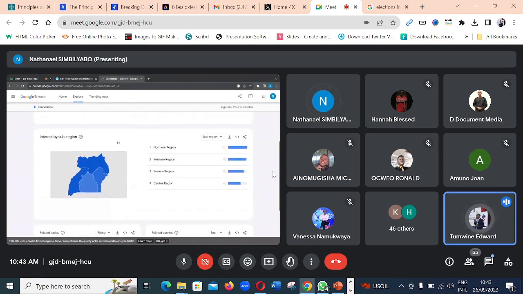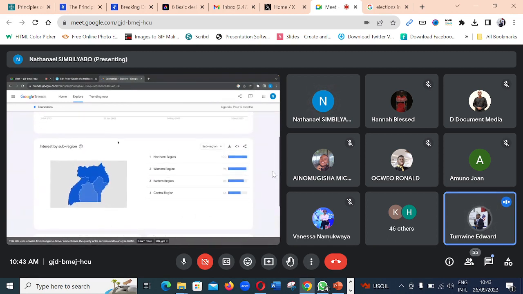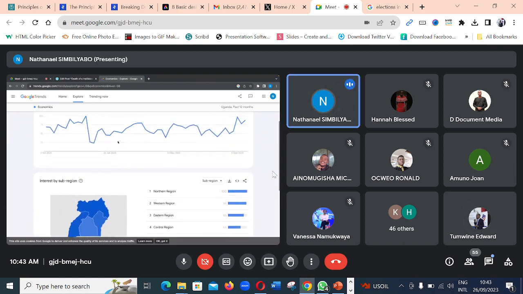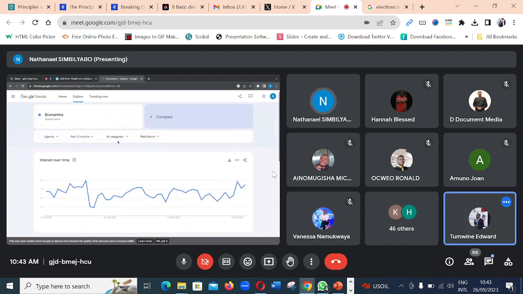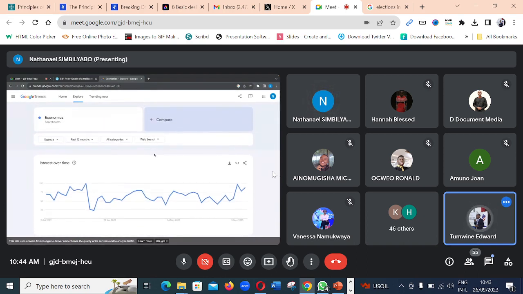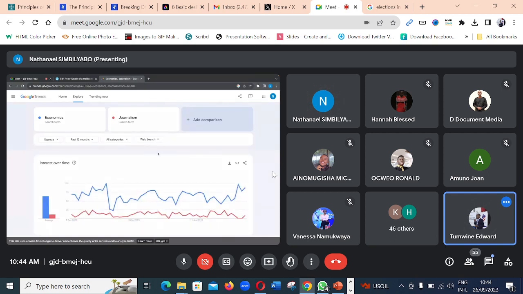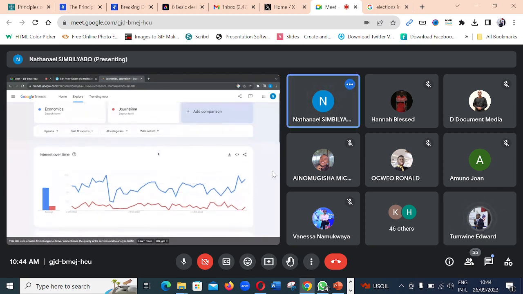So if you want to compare, let's say, economics with journalism, scroll up, Nathaniel. Then where there's compare, add another search term, put there journalism, so that we compare economics and journalism. Okay. Yes, so economics is in blue, journalism is in red. And if you scroll down, you can see how they both compare.